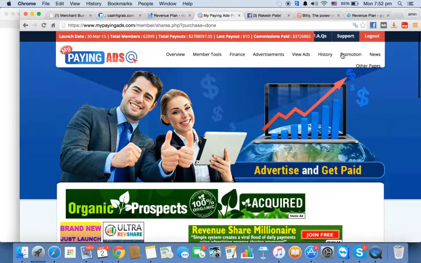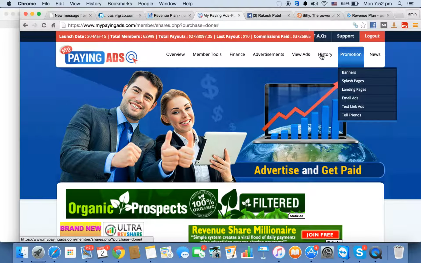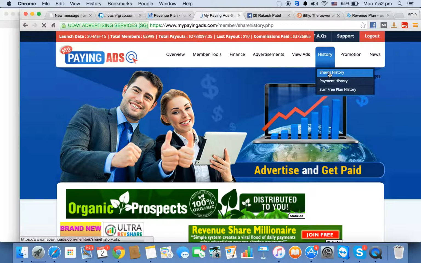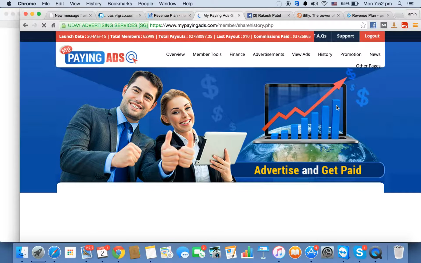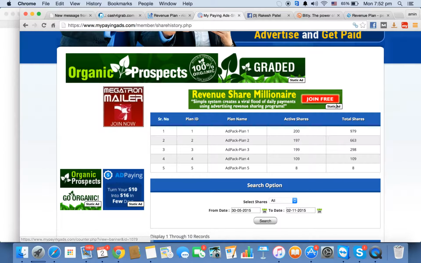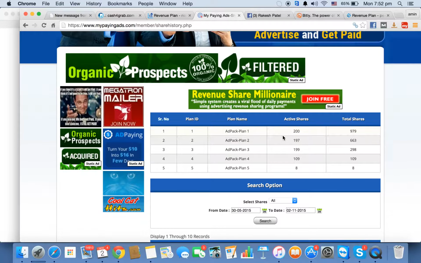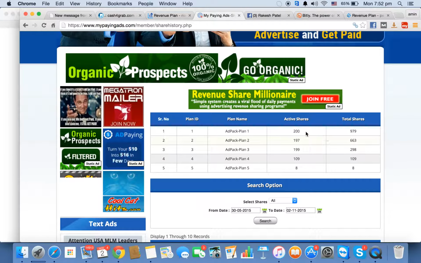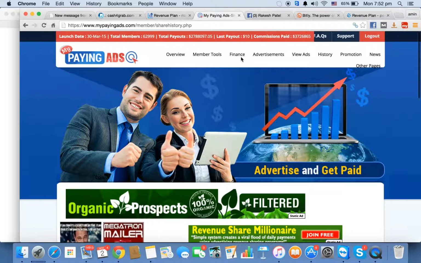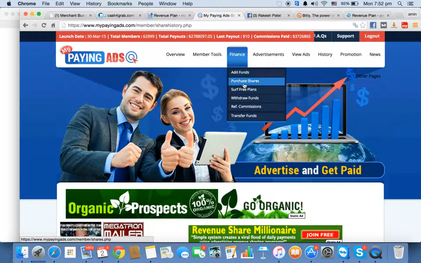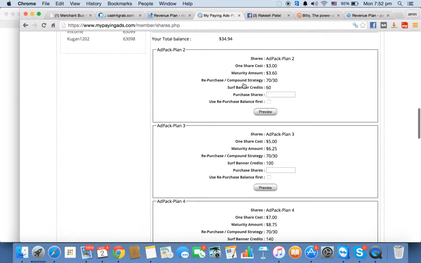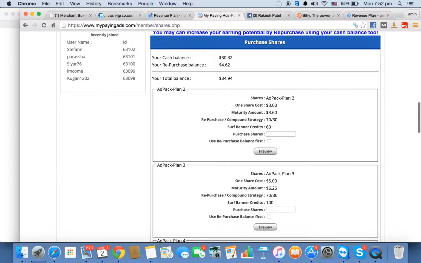So let me just go back to the history and check the shares. Boom. My one level has maxed out. Now just see, the $1 shares have already maxed out, and see what happens when I go back to purchase some more shares. Purchase share, finance, purchase share. I go back down. There is no $1 plan here because it already has maxed out. Okay, that's what we call maxing out.